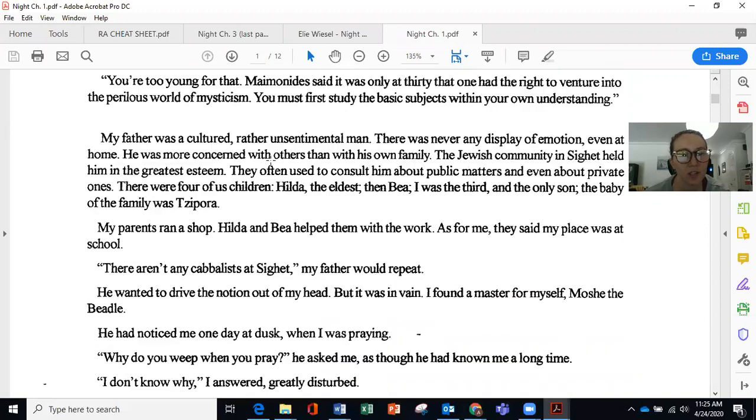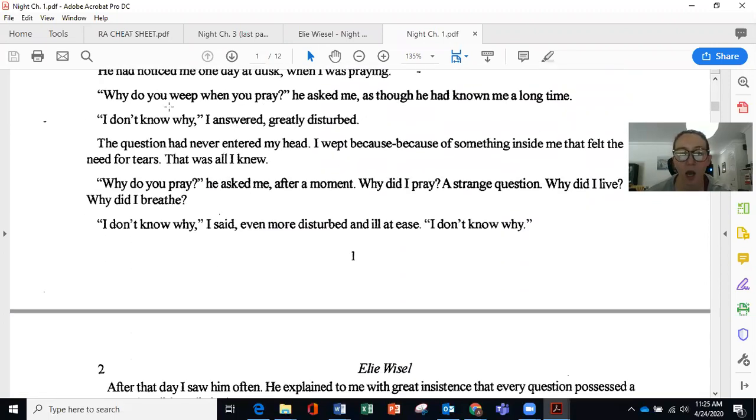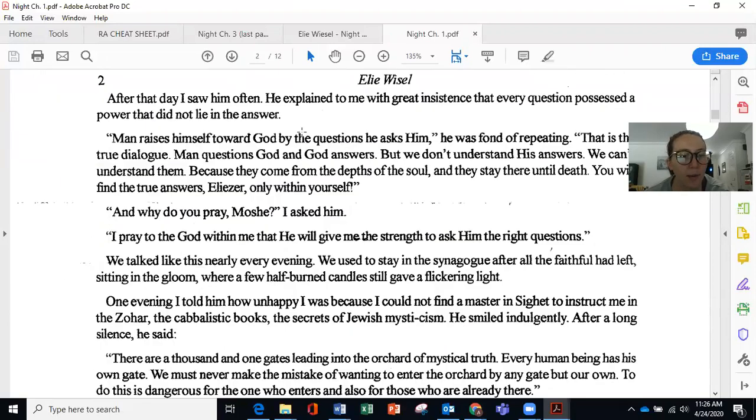All right. So one quote that stood out to me on page 1 is when Eliezer is first speaking with Moshe the Beadle, and Moshe the Beadle asks Eliezer why he prays. And Eliezer thinks to himself, why did I pray? A strange question. Why did I live? Why did I breathe? So through this quote, you could respond saying that Eliezer believes that praying is so important that it's almost as important as living and breathing. And this shows us how deeply Eliezer believes in his faith. All right, so this would be one quote you could pick for chapter 1.